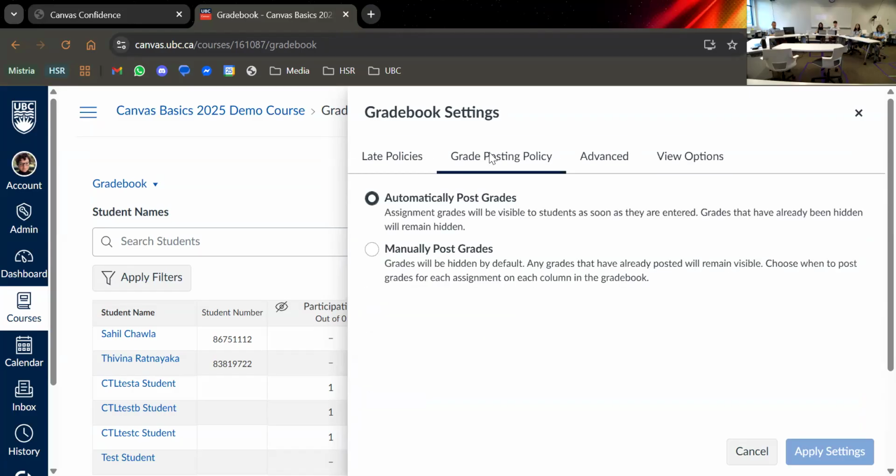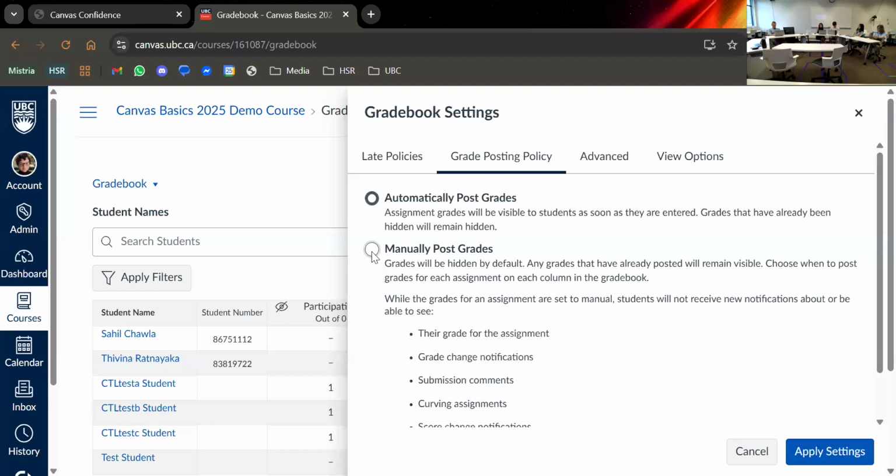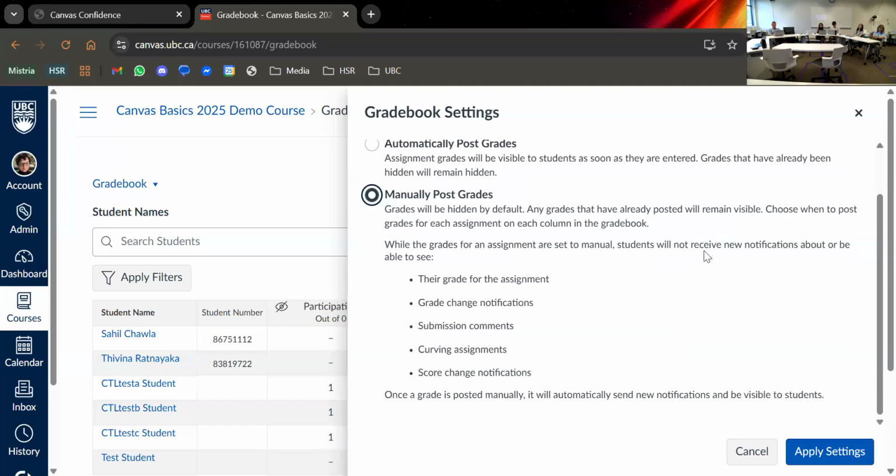Great. This is the most important thing to look at when you are starting and setting up your course, the grade posting policy. By default, grades are posted automatically. So as soon as something is graded, it's going to be posted and students will be able to see their grades. If you don't want that, you would want to change to manually post grades. This will make it so you can do all of your grading, but then you have to manually send out the grades for the assignment. So for example, let's apply that.